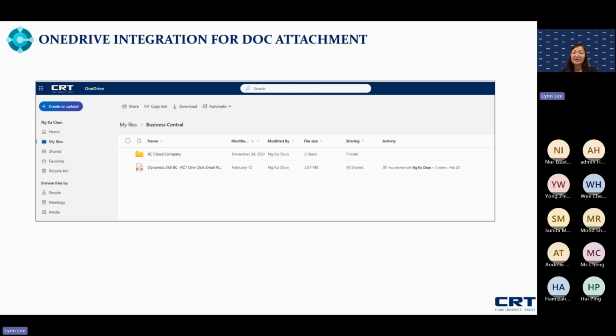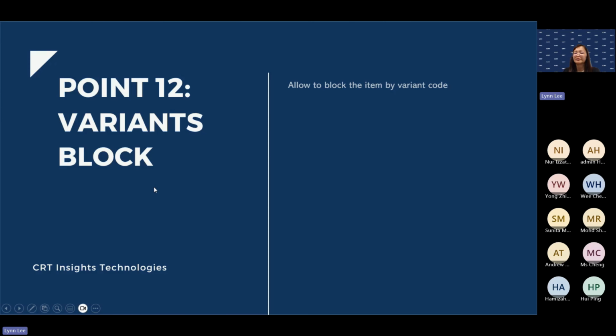So that's easy if you manage more than one company, two or three companies. They show the different company names, so it's easy for you to search your attachments also. It also provides more security. Only if you share your permission with someone else can they see this document. Okay, so this is the OneDrive integration for document attachment.